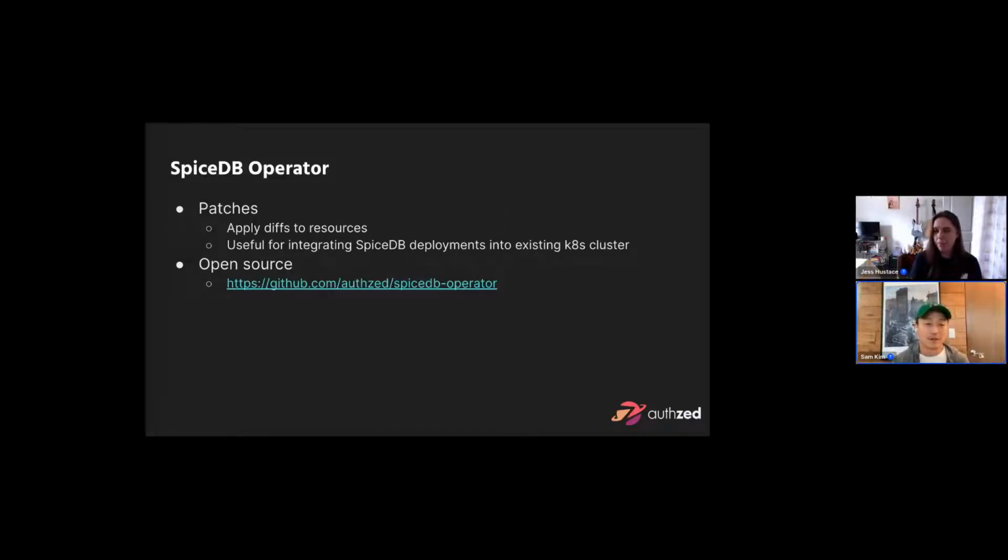A few more operator features. There's a patches feature as part of a SpiceDB cluster definition. You can specify different diffs, and those will be applied alongside the SpiceDB cluster. This can be particularly useful if you have an existing Kubernetes cluster that you want to start deploying SpiceDB to. There may be some intricacies of how particular resources are labeled, for example, and this feature is what would help fit SpiceDB clusters into an existing Kubernetes cluster.